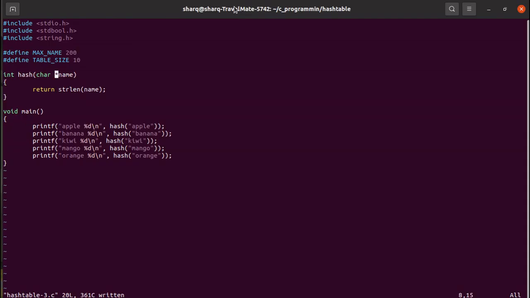Right now I'm just keeping the hash function as a string length, just the string length of the name. It's just to give you an idea of how hashes can be calculated. String length can also be a hash function which can calculate the hashed value, or the index on the table. And so we have here fruits like apple, banana, kiwi, orange, and mango, and we'll see what their hash values come out to be when we execute it.